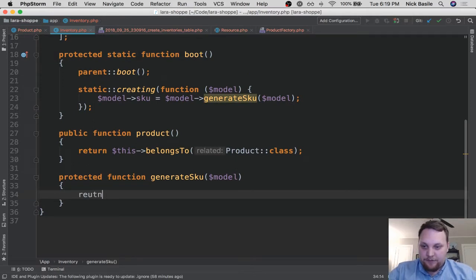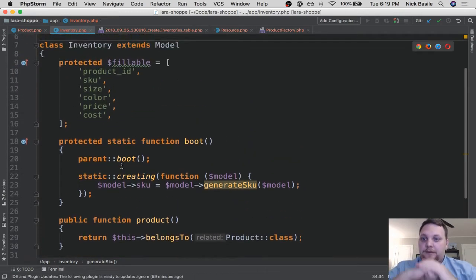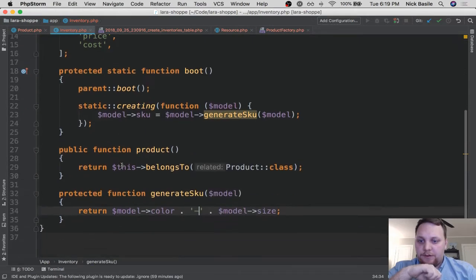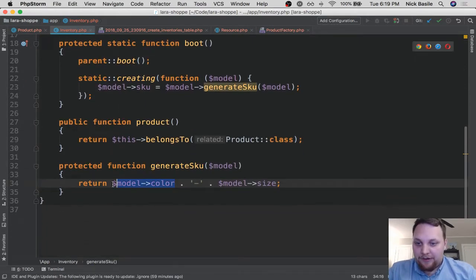We'll just return model size. And we'll actually put the color ahead of that. Model color. And how do we want to, I'm going to go with kebab case here, and we'll kind of run with that. So right now that'll be where our SKU is. And yeah, actually, you know what? We have the product ID, so we might as well run with that.